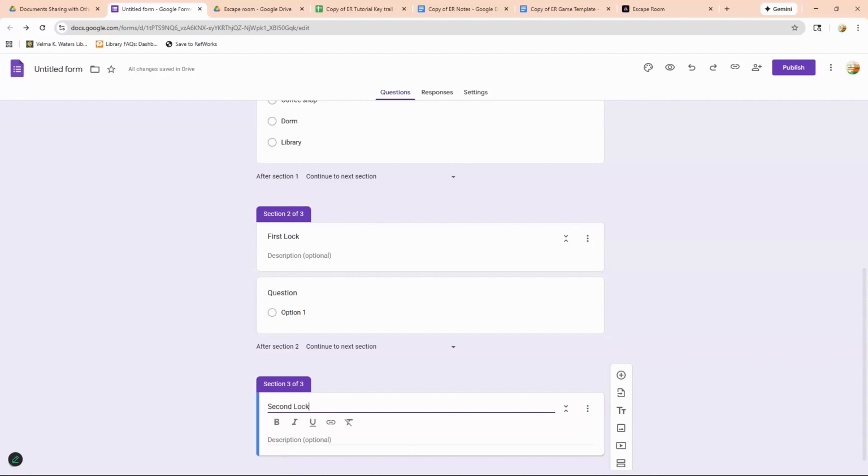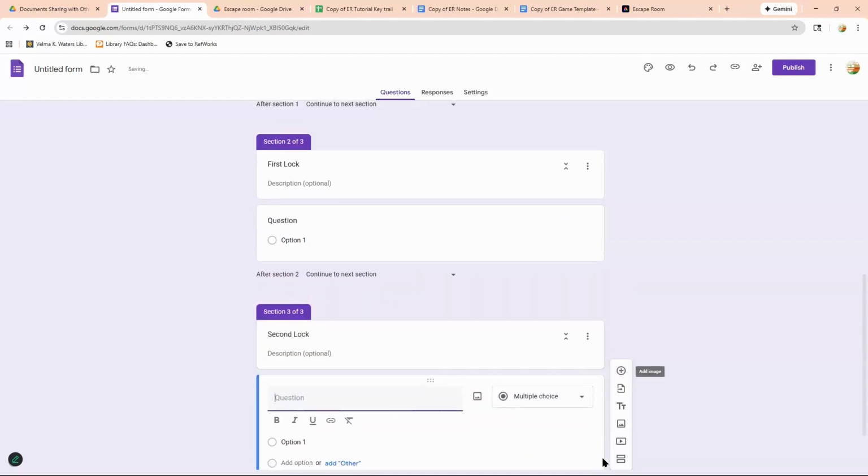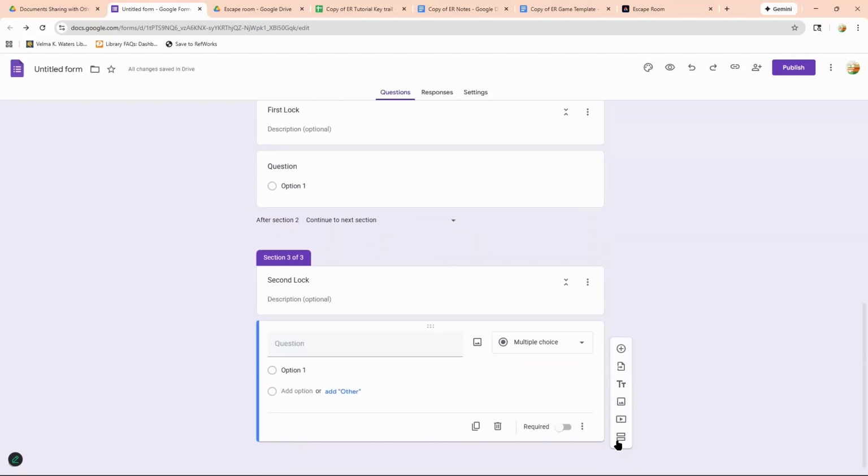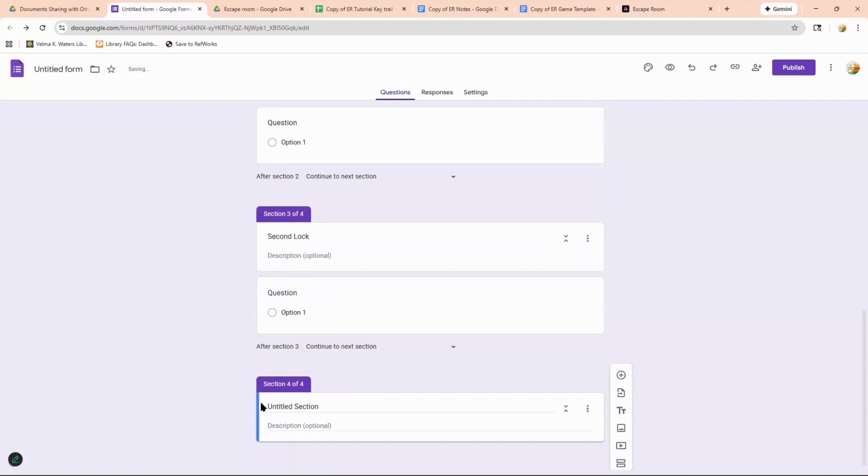And I would suggest doing this at the very beginning. So before you move on, we're just going to add a question. And then this is going to be our third, our final lock. Then you can do as many locks as you want to. I would suggest keeping it anywhere from 30 to 45 minutes, so no more than 5 or 6 locks.